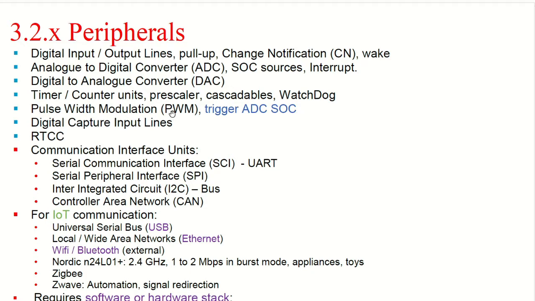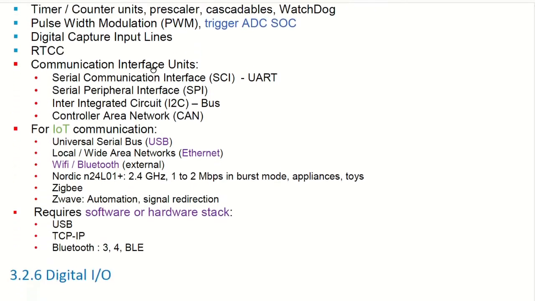The pulse width modulation, PWM, is the main system that will control the inverters and the choppers, which has a variable duty cycle. And it can also trigger the analog to digital converter start. We find also digital capture input lines to sense frequencies or echo. Real-time clock and calendar, less common. And then you have the communication interfaces.